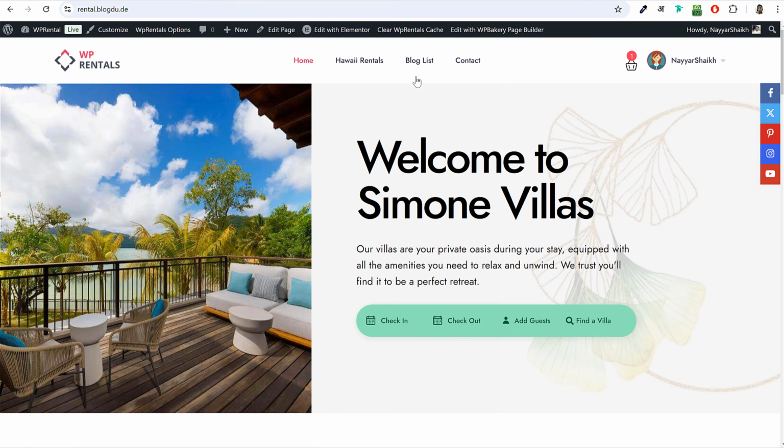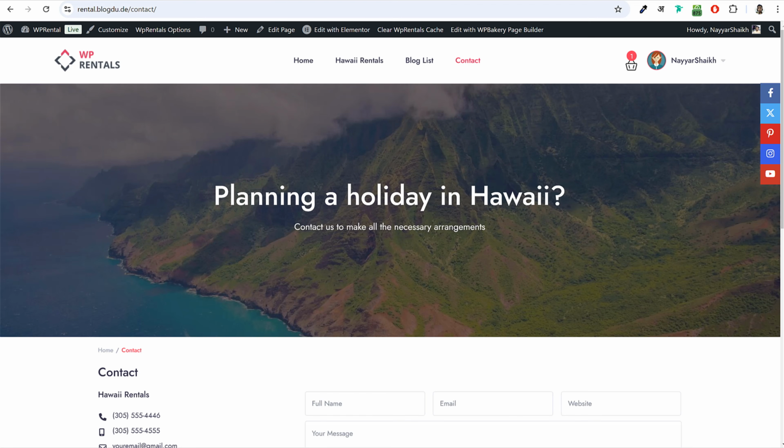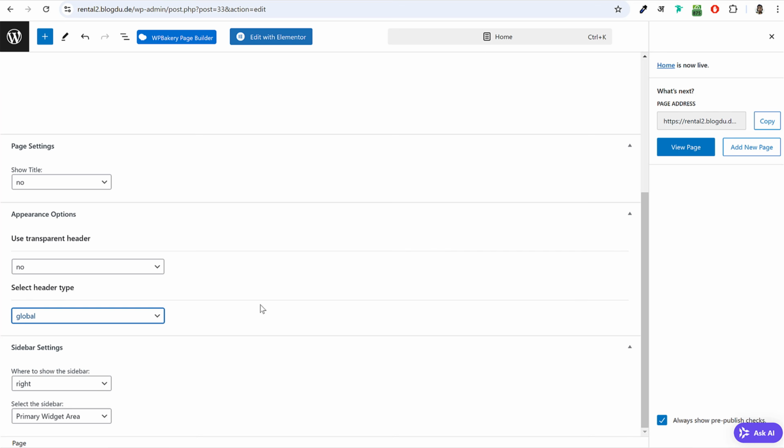For example, if you open the contact page, this is a header as you can see at top. In some pages, we might have a map header, like we just disabled. We had map at the header. So in some cases, you might have that thing. Now where to show the sidebar?